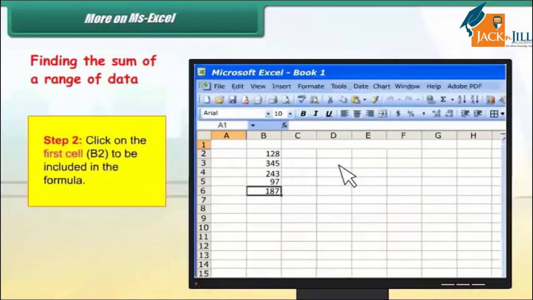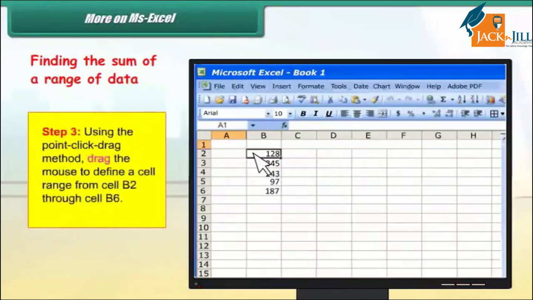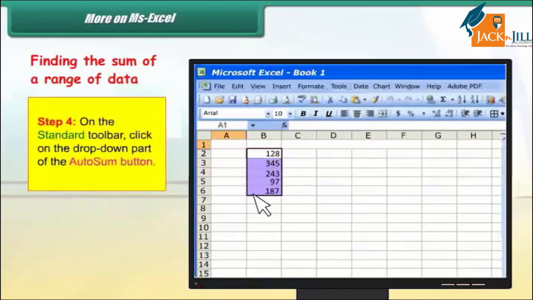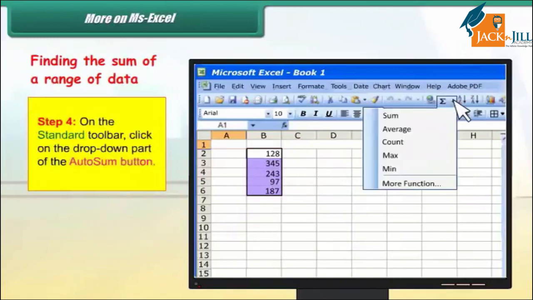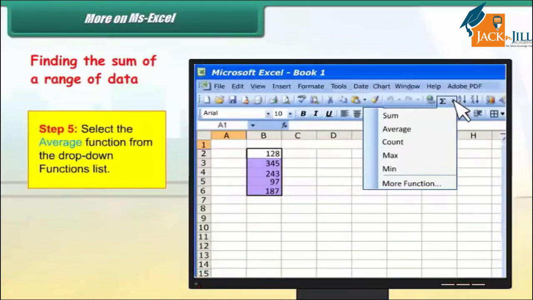Step 2. Click on the first cell to be included in the formula. Step 3. Using the point-click-drag method, drag the mouse to define a cell range from cell B2 through cell B6. Step 4. On the standard toolbar, click on the drop-down part of the AutoSum button. Step 5. Select the average function from the drop-down functions list.